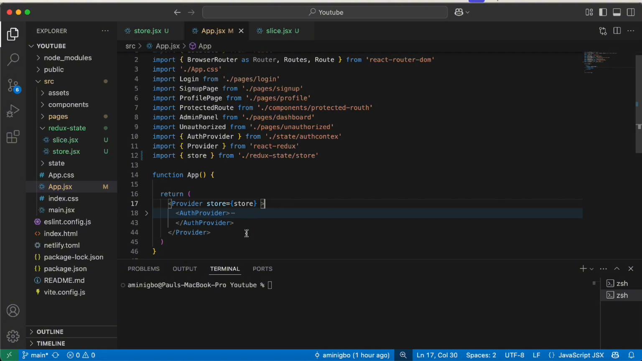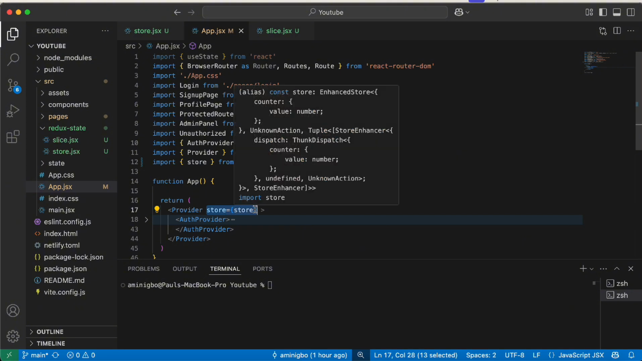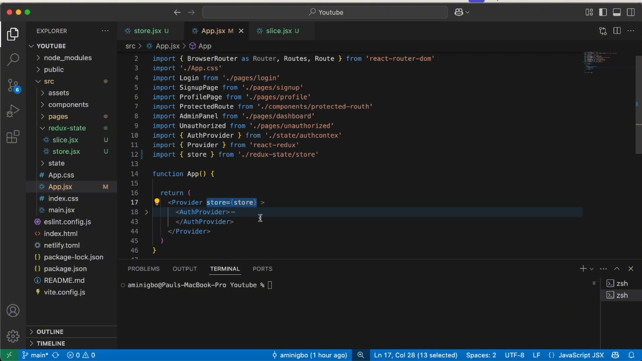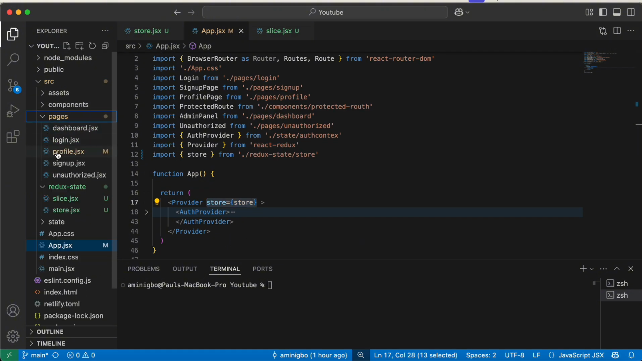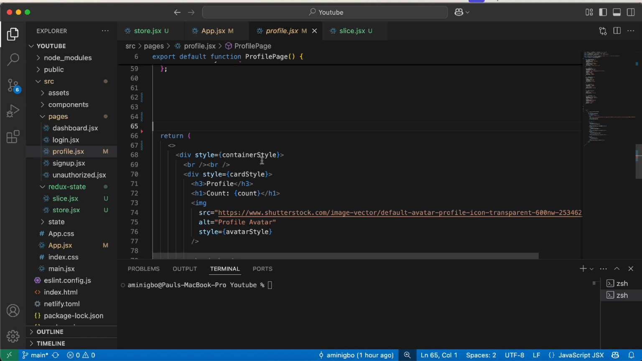So before we proceed, let me take time to explain this again. What we did here was to use our Redux Provider to wrap every one of our routes, and we passed in the store to make sure every child of this Redux router has access to the store created in our Redux store. So we're going to see how to use the Redux state in our component. First of all, we're going to go to our profile page from our previous classes, and we're going to see how to create increment, decrement, and increment by amount in this.